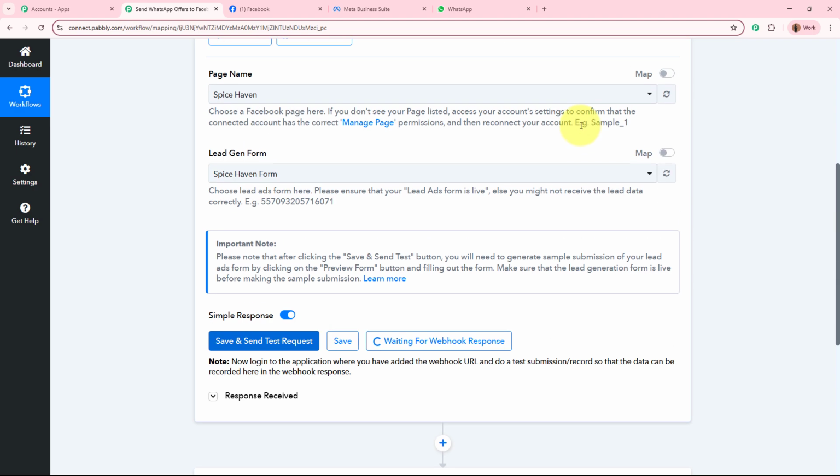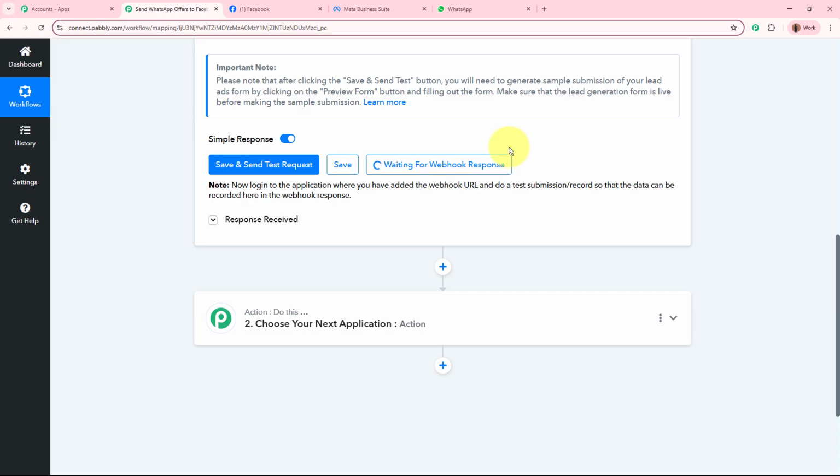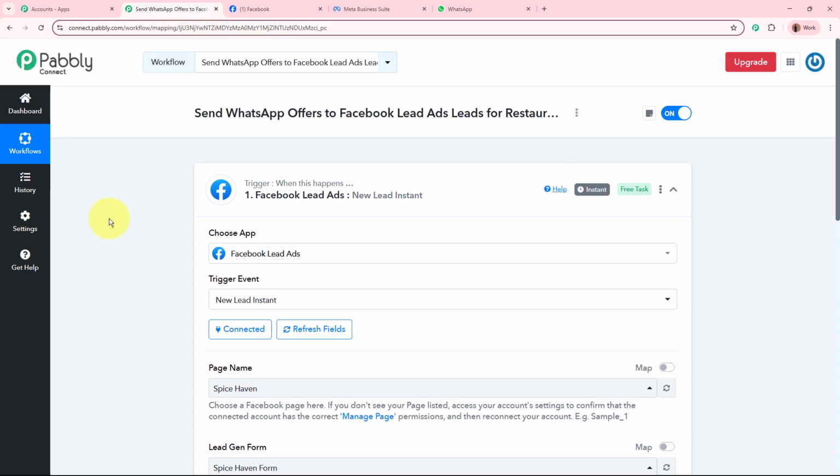As I've done that, it says waiting for webhook response. So now to check whether Facebook lead ads is successfully connected to Pabbly Connect or not, what I'm going to do is I am now going to generate a test lead. And after generating the test lead, I'm going to check whether automatically the trigger over here captures the response of the new lead being generated or not.